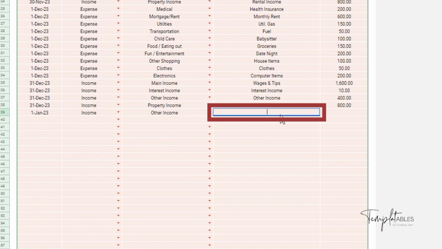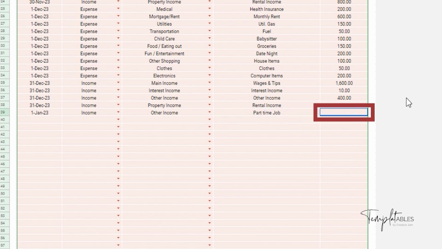Next, you have the Details field, which is a free text field where you can add any additional information about the transaction. Finally, you'll need to enter the amount, which must always be a positive value. It doesn't matter if the transaction is an income or expense. Make sure the amount is always positive. And that's it for the Transactions section.